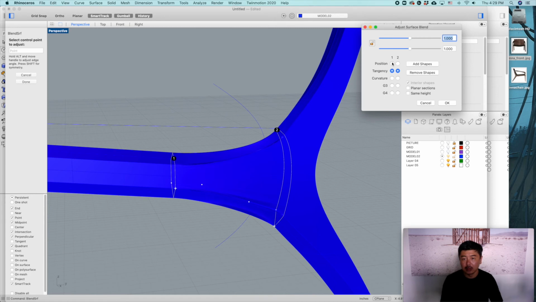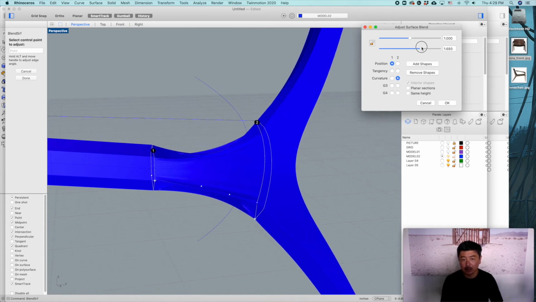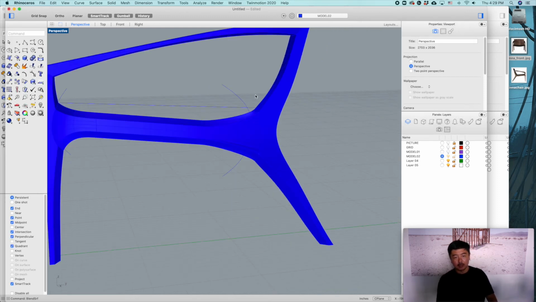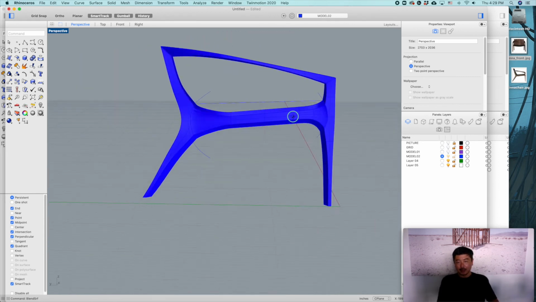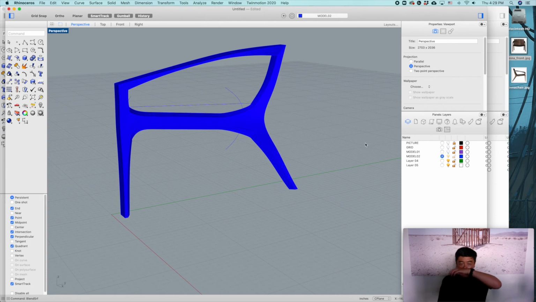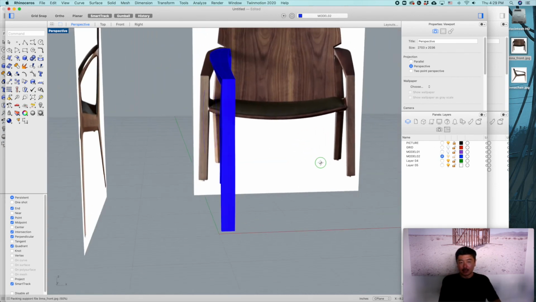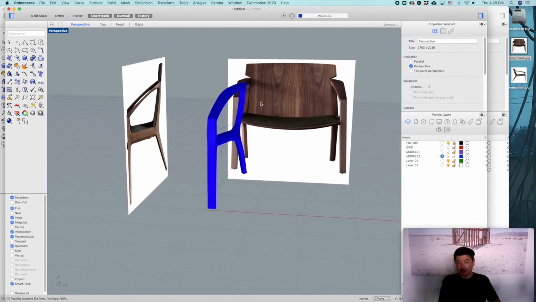Okay, position and curvature. Okay, so that is pretty good. It could be better, but it's okay. So now we turn on this thing, and so we have both legs.